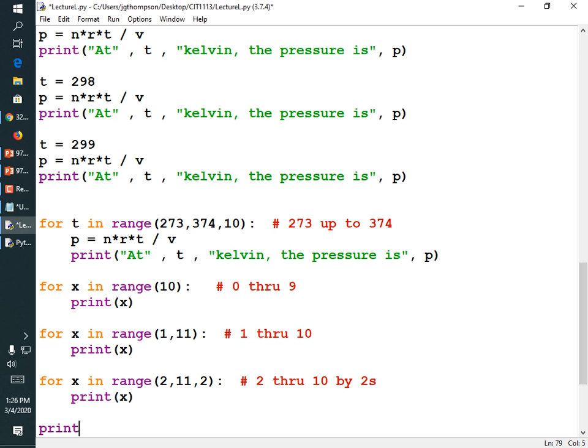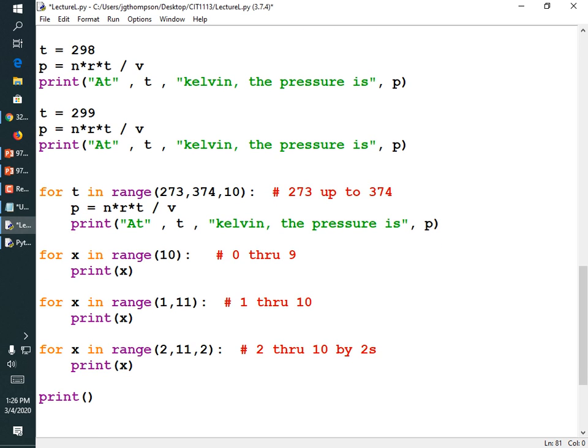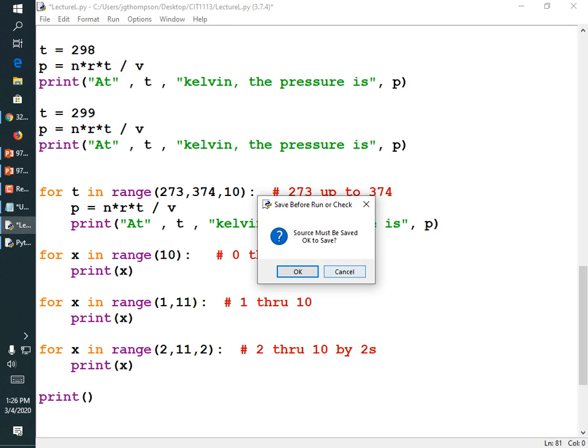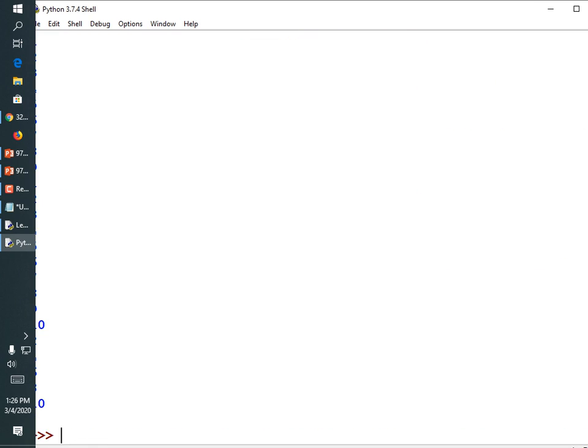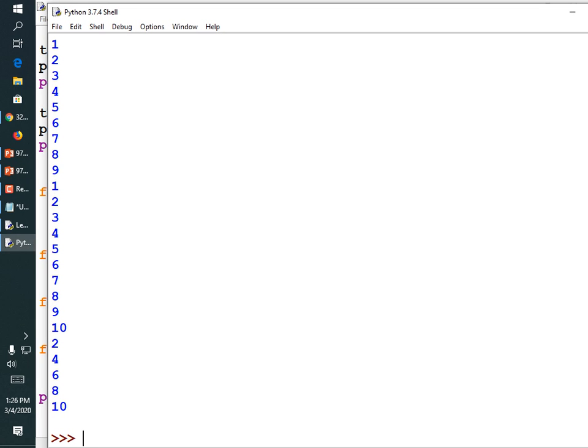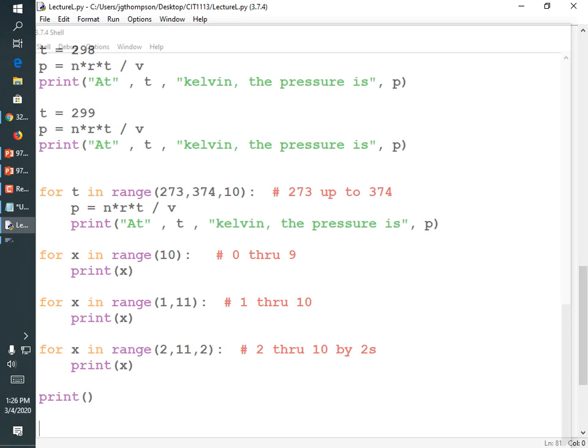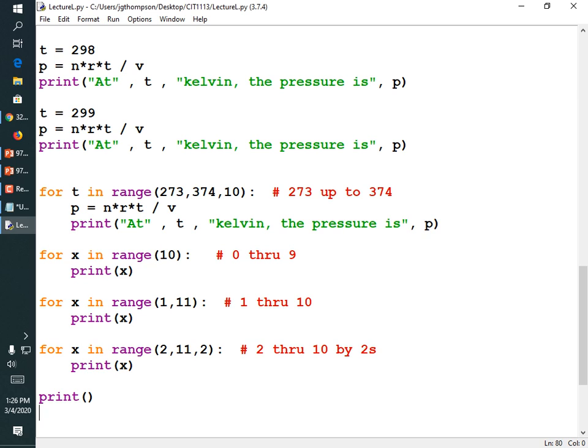I'm just going to print a blank line because so far all of this stuff will have been just an uninterrupted stream of numbers, right? So why don't we put a blank line there? And then let's do one that'll count down like a rocket. For x in range, I want it to start at 10, and I want it to hit 1, so I got to go 1 past 1.